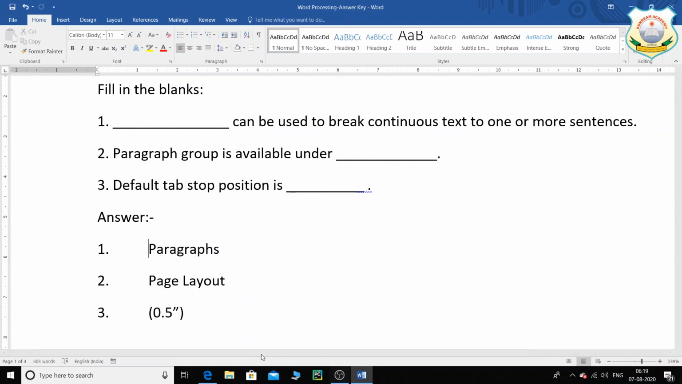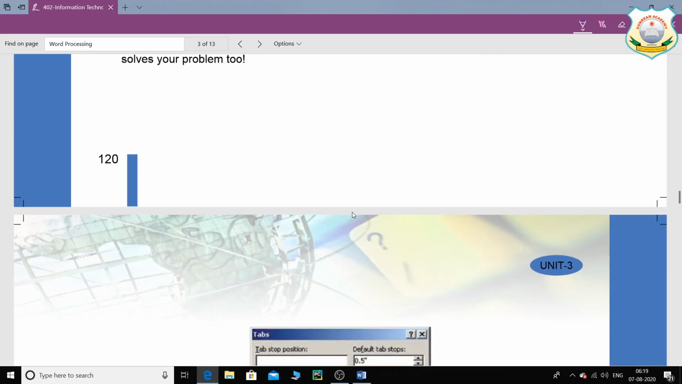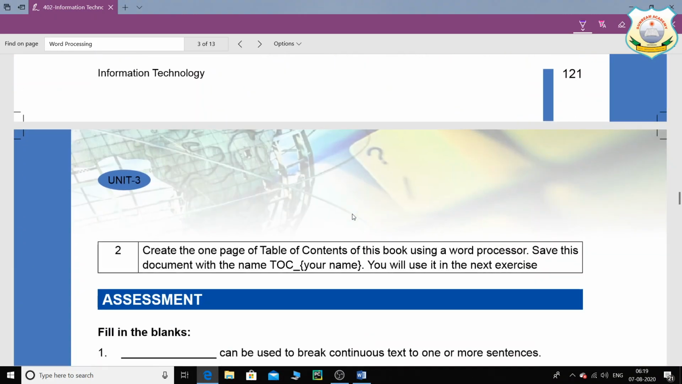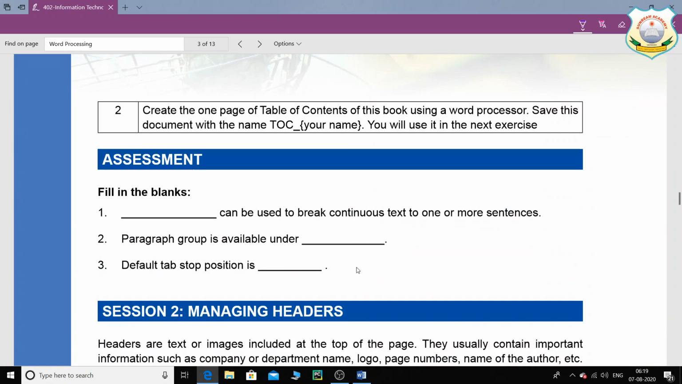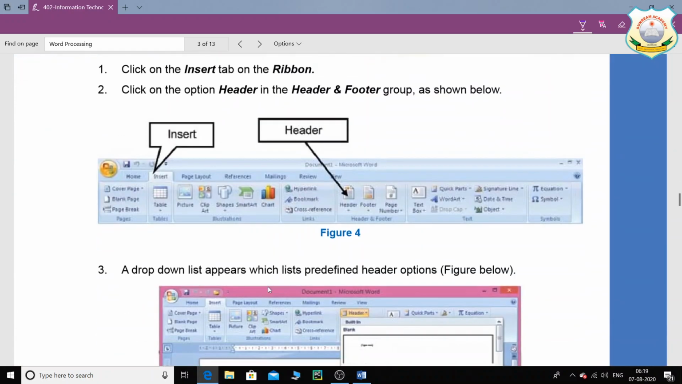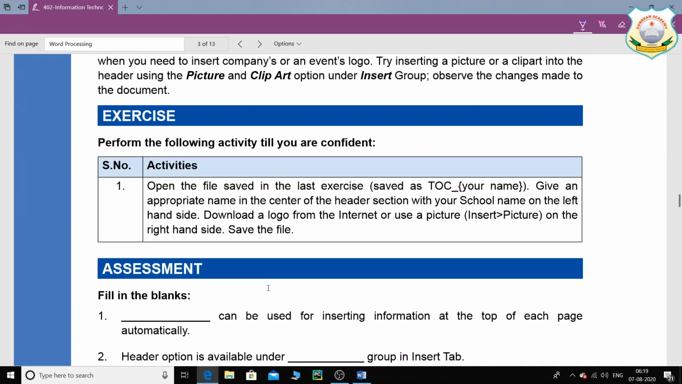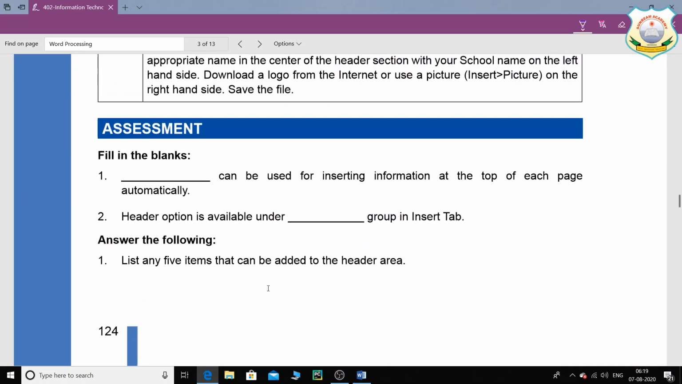So default tab position. That's the same question, children, that I'm taking from the assessment part given in the book. So we have done with the first part: paragraph, Page Layout, and 0.5. That's the value. Then let's move on to the second one, and that is this one. There are only two fill in the blanks and one answer the following.